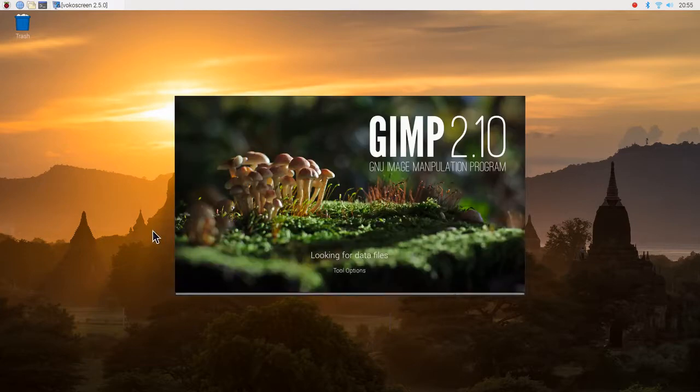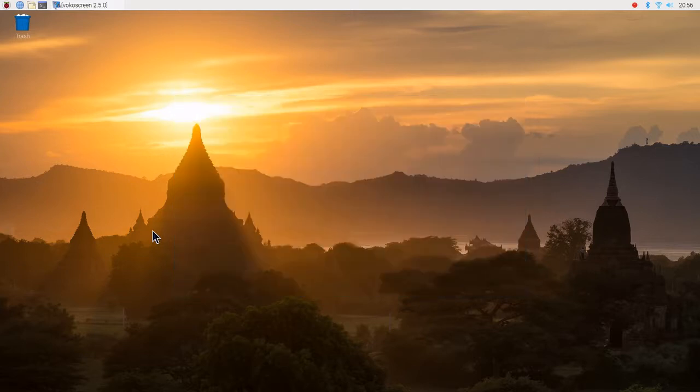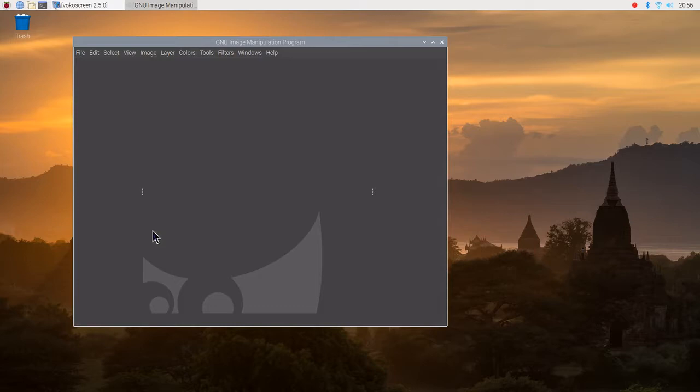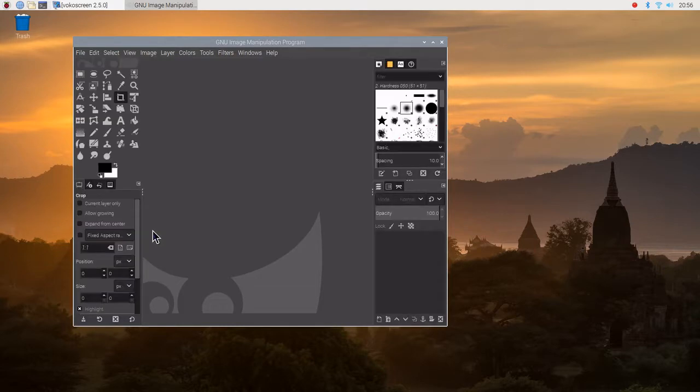Usually when you launch GIMP, it requires a bit of setup the first time. So that will take a bit of time. One of the nice things about GIMP is that it supports layers. Okay, here we go. GIMP is operational. And we have our tools on this side and so forth.